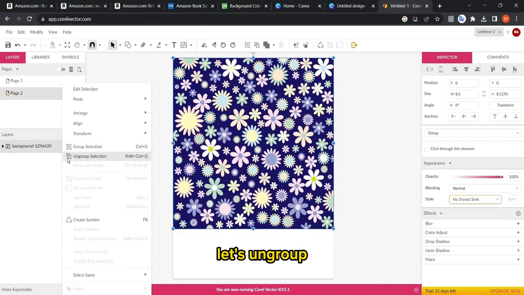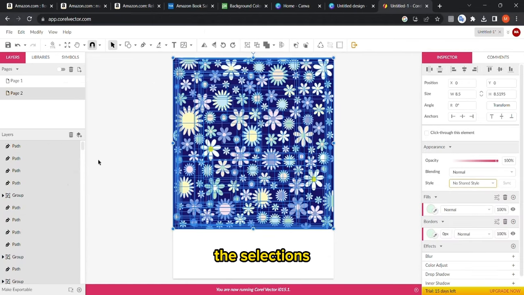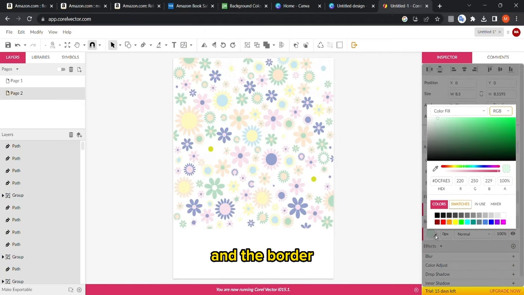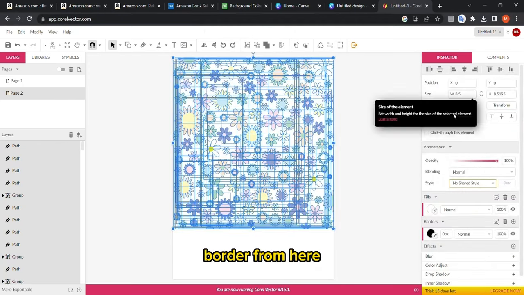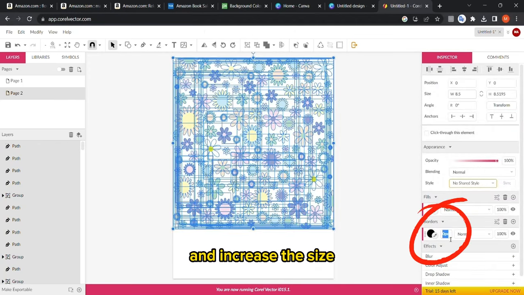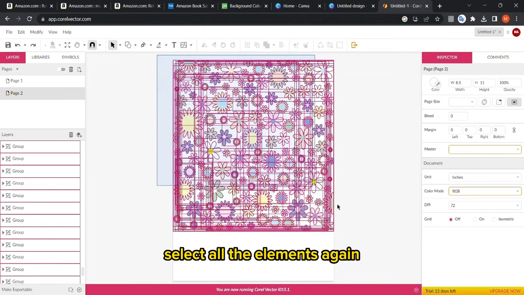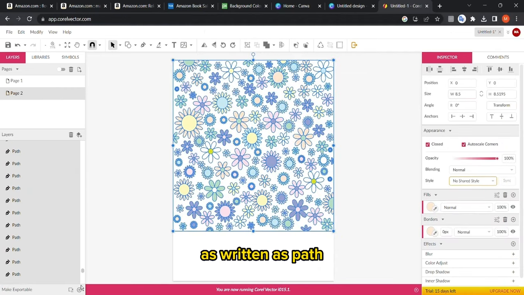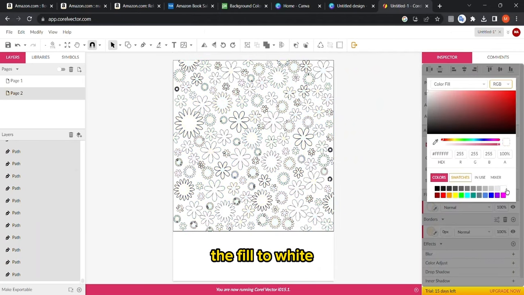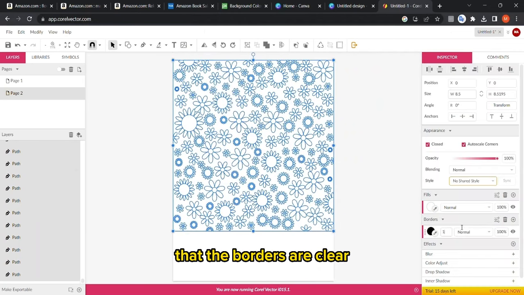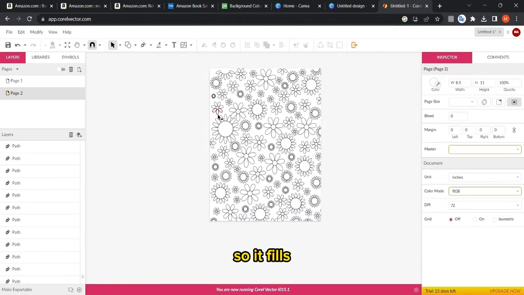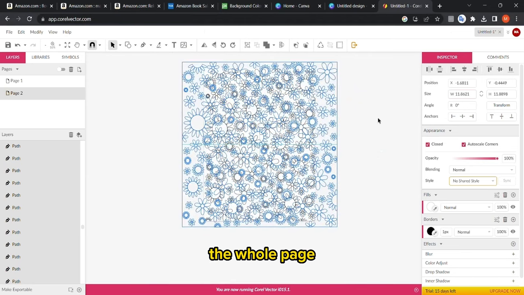So using the same way, let's ungroup the selections, then change the fill to white. And as you can see in this pattern, the outline and the border are not clear. So I'm gonna add a border from here and increase the size. Select all the elements again, ungroup them so you can see all the elements as paths. Then change the fill to white and make sure that the borders are clear. So now let's just make it bigger so it fills the whole page like this.